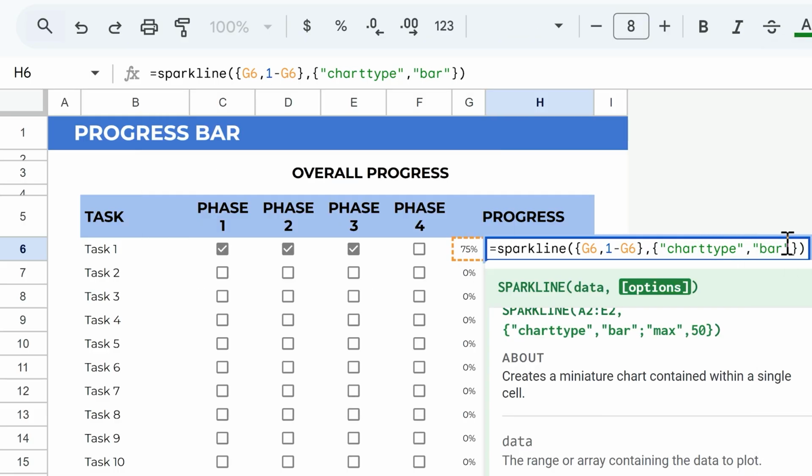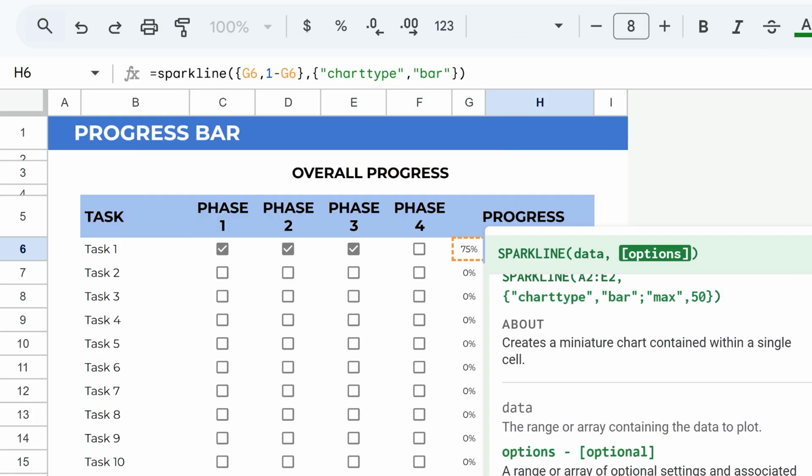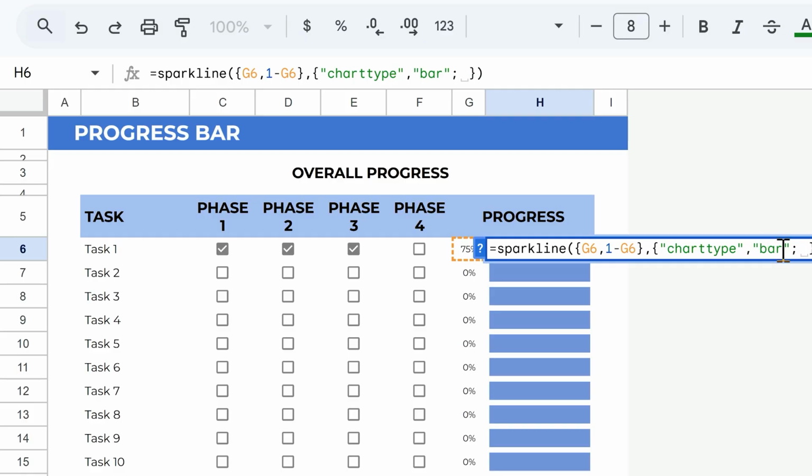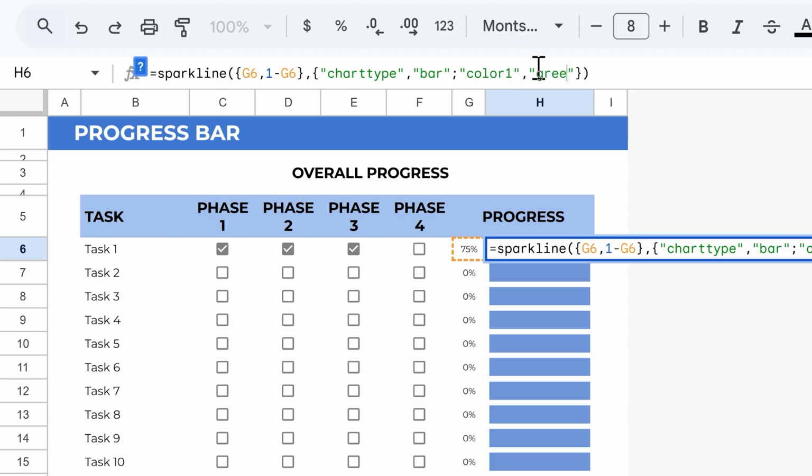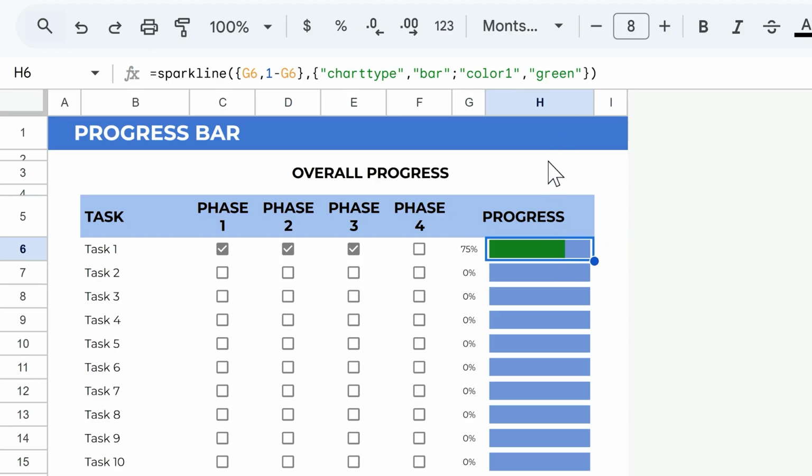So for each option here, we do a semicolon to concatenate more than one. So this is basically one option. Chart type is bar. Now we want to set color 1 is something else. And so you separate by commas to do that. And so here, let's leave it blank for now. We can actually type in green, but I'm probably going to pick, I guess that one's not bad.